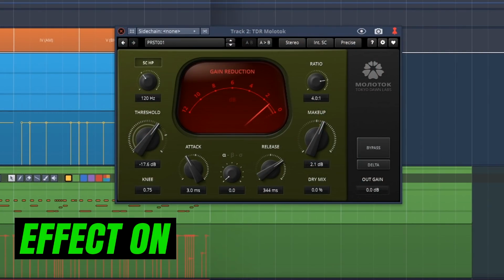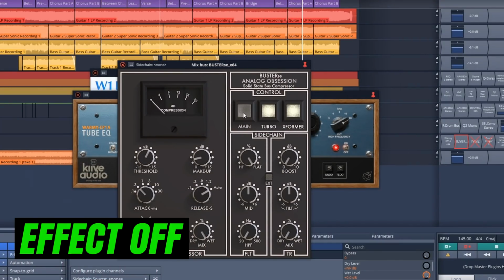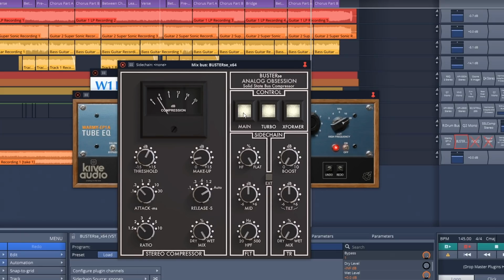Now let's check out some free compressors. There's the TDR Molotov, which is a very nice compressor that can be used across your entire mix, and it also adds a little bit of color to your tracks too. Then there's the Buster SE from Analog Obsession, and this one's based on the classic SSL console compressor, and it works excellent on your drum bus or even your mix bus.